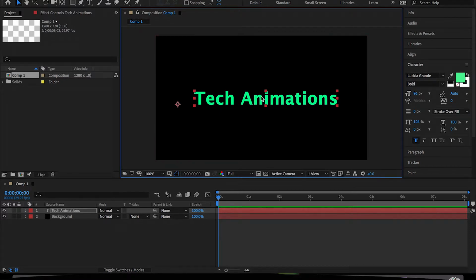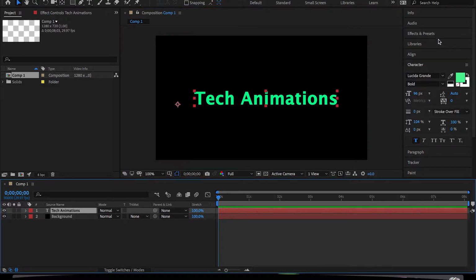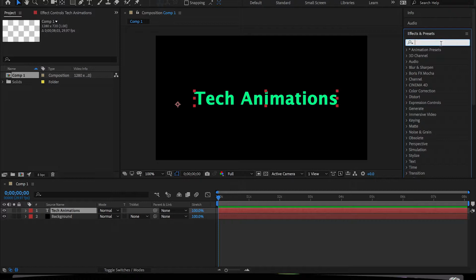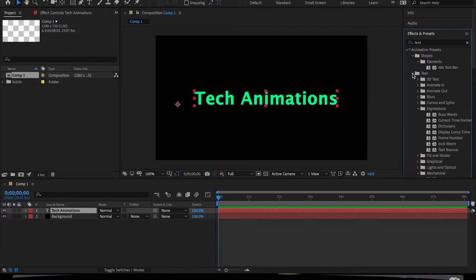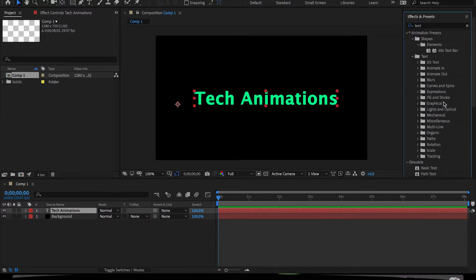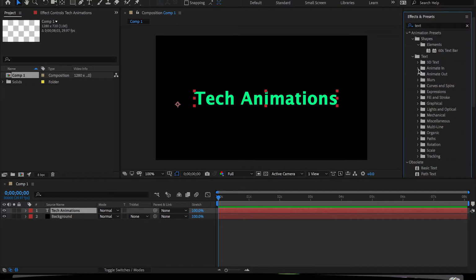So here we have it. And what we could do is make sure that the text is selected and go to Effects and Presets, type in text, and you could open this text folder, and it's gonna have a bunch of other folders in it. All of these folders. There's more than 100 animations that you could use for text, but we're just gonna be focusing on 7 today.